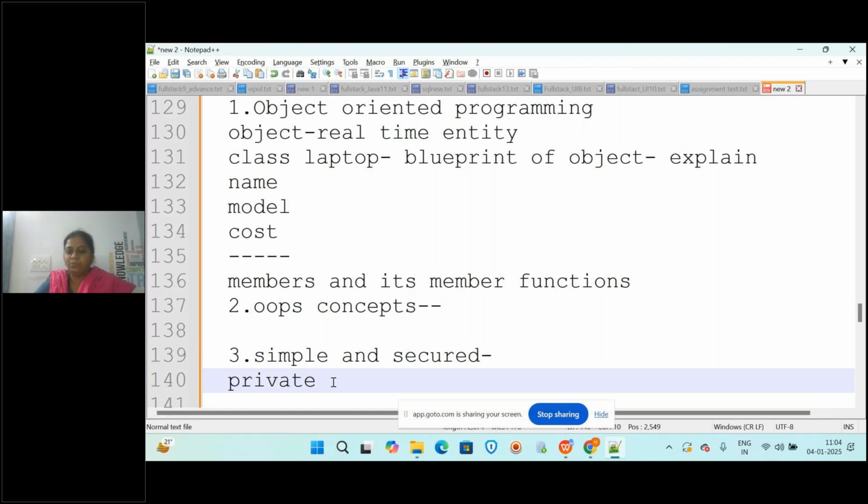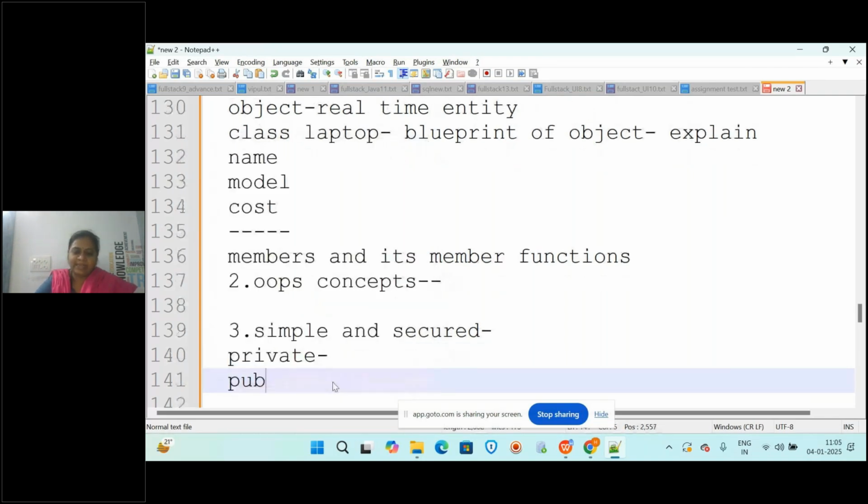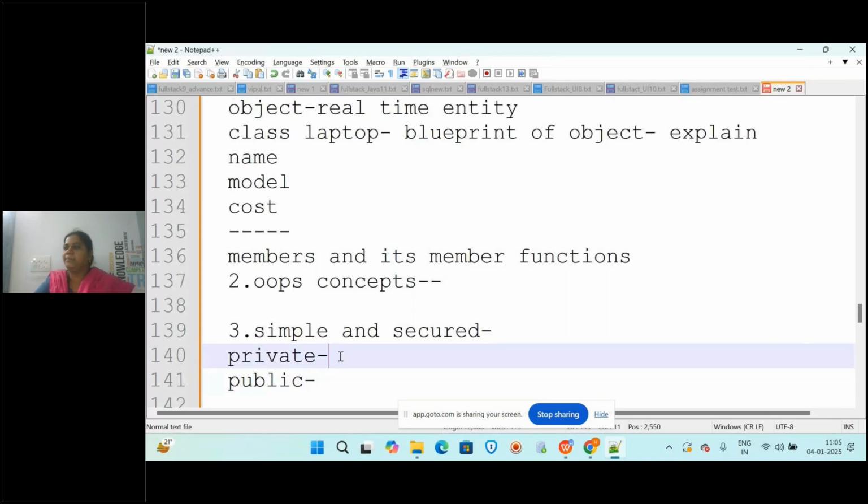So any data that you don't want to share, you will make that private. And if you make any data public, anyone can access it. So a simple security can be provided by making the data private.